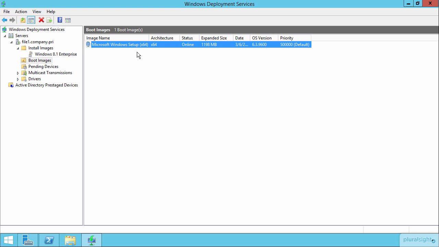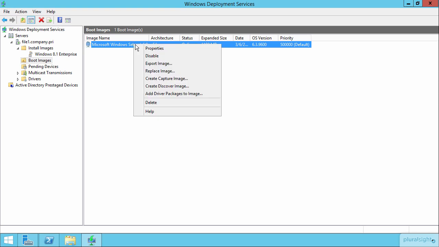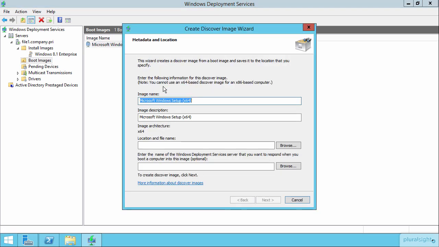When that's the case, you can actually burn a copy of this boot image to a DVD or burn it to a USB stick by creating what is called a discover image. The whole job of this discover image is just simply to get that bootstrapping information, that WinPE content, onto that machine so that it can boot up and then use your usual Windows protocols to communicate back to our WDS server and download the install image to be deployed.